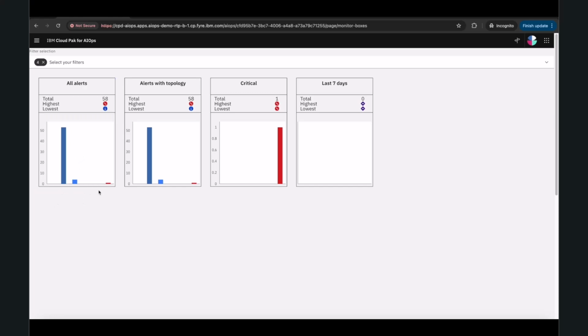There is a simple tooltip. I haven't configured this, but it does show the Y value, 53. So we know that for group 2, which is the information count, there are 53 alerts. You could obviously configure that so it says severity and count. Again, more stuff we could talk about in video 3. You've got the other monitor boxes here as well. Obviously, there's only one critical alert and there are no alerts for the last 7 days.